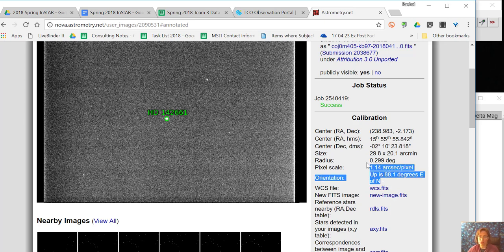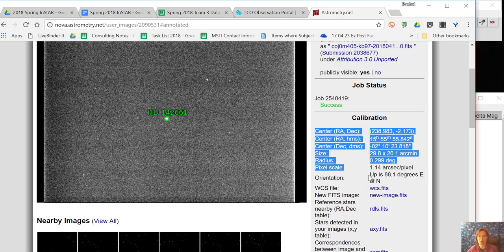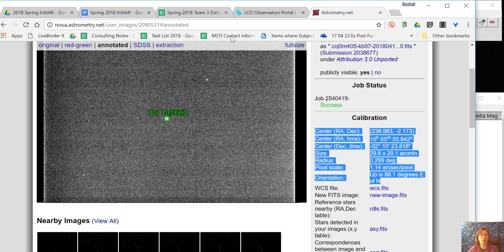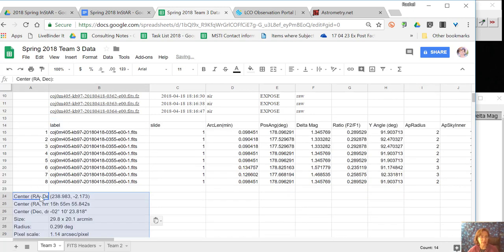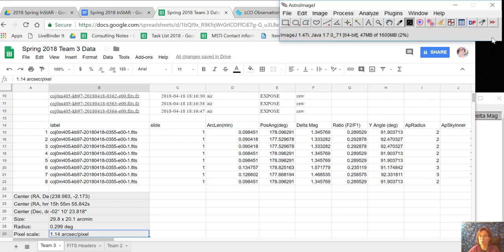It also tells you other things like the size of the image, 29.8 by 20.1 arc minutes. And it gives us the center RA and Dec here, which is really useful. In fact, I'm just gonna copy all of that and go put that over by this. This is our data, just so we have that information for reference, especially this arc second per pixel. So now I'm going to show you something else.